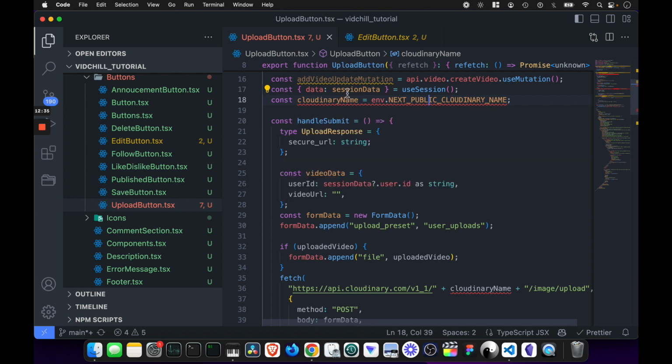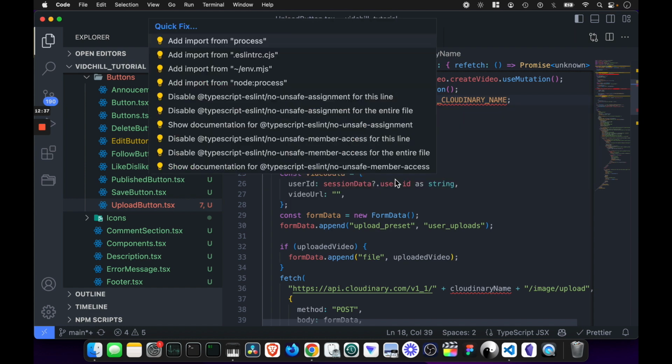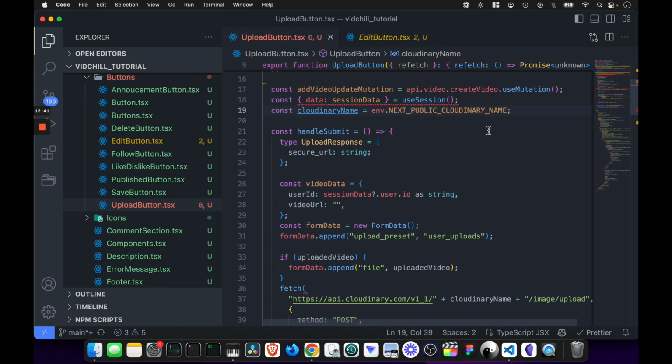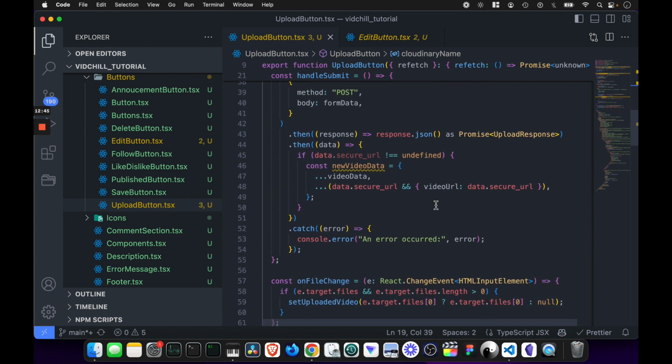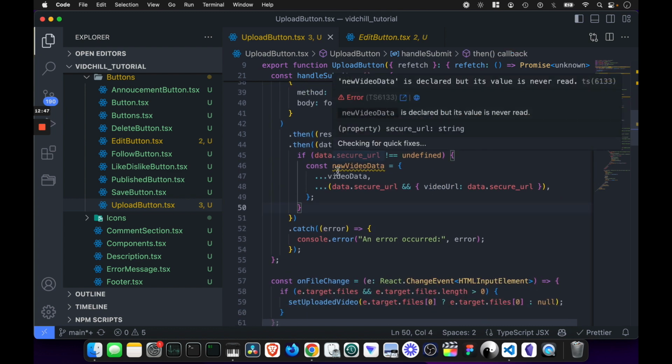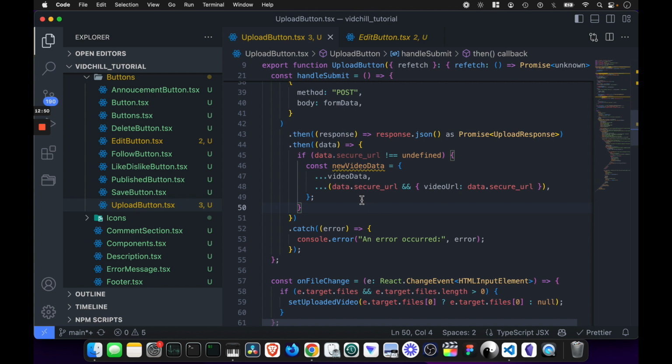And I see we're running into an error here. Let's just hit over there. We say imports. There we go. Okay, no more errors. Cool. It says const new video data, dot dot dot. Okay, so we have that.